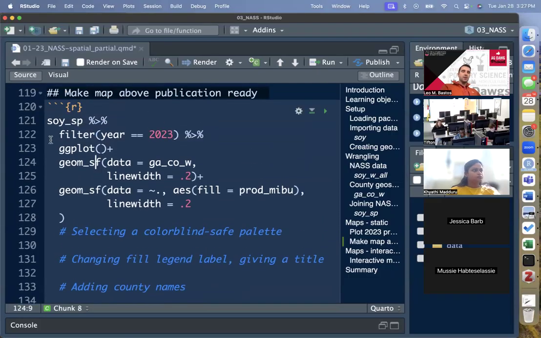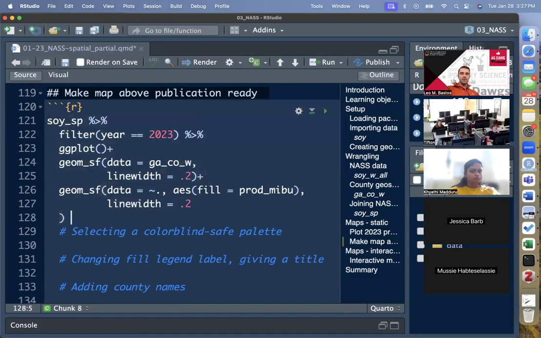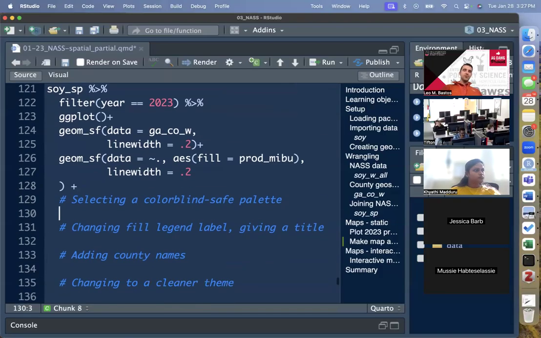So starting with this code here that I left you, what we're going to do is add a plus right at the end. And then I want you to come right below each comment so you keep tabs with what we're doing. All right, so first thing is I want to select a colorblind safe color scale. How do we do that? Who can help me with that?